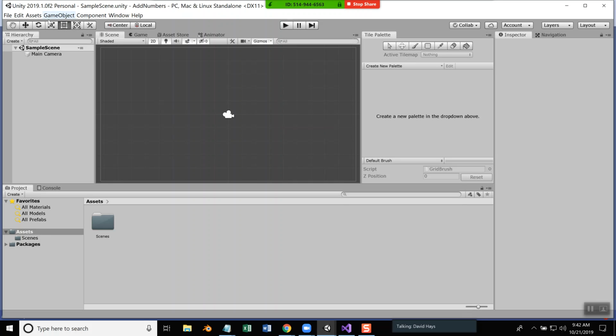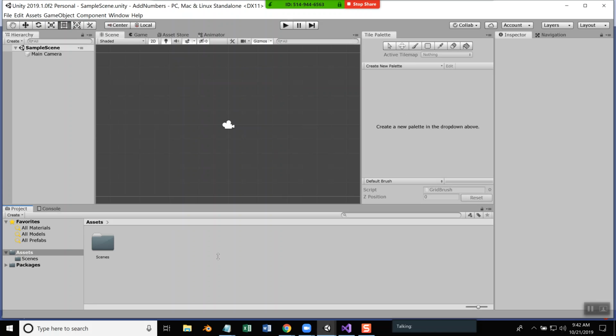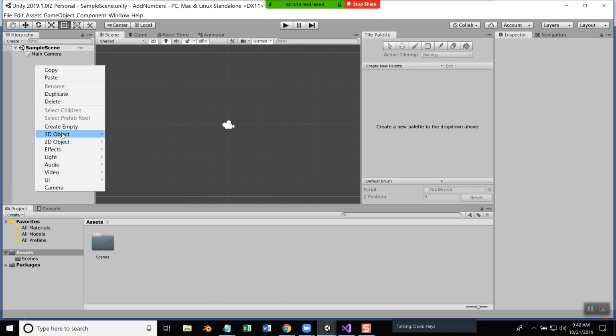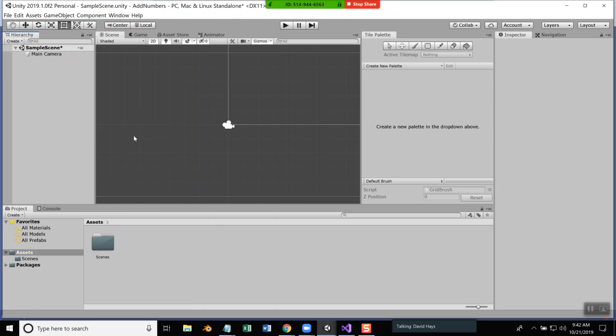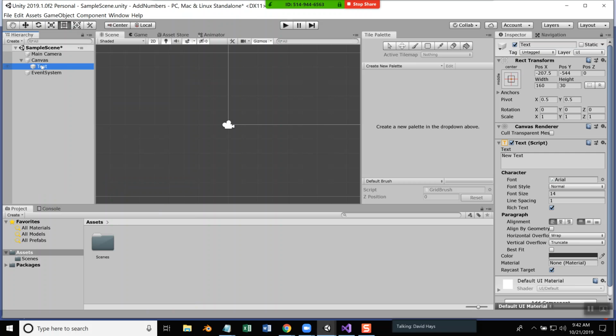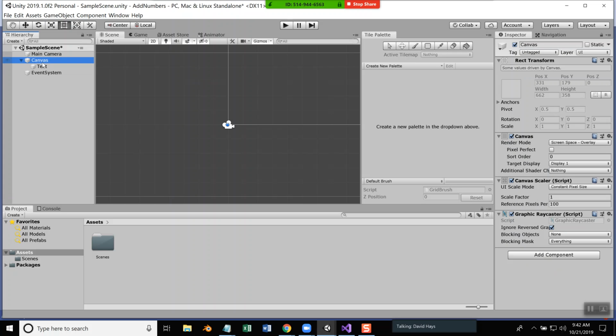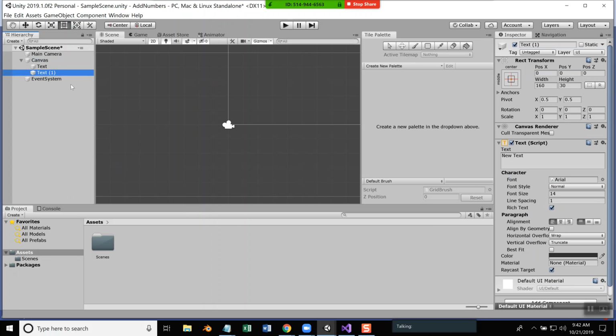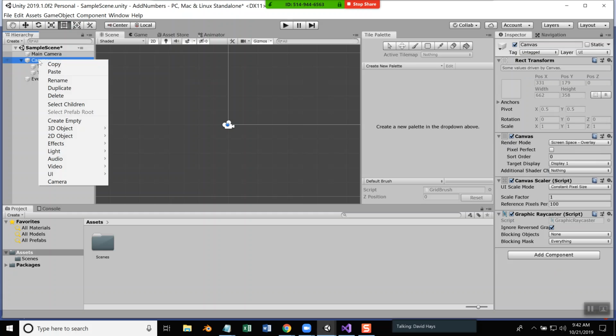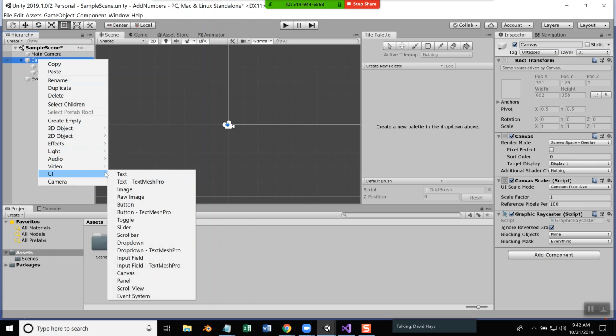Okay, so I want to drop on a canvas here. Specifically, when I drop on my first text, it'll automatically drop the canvas on for us. So if I right click up here and I choose UI text, you notice it drops a canvas on there and gives us a text. On my canvas here, I'll right click and choose UI text. And right click on that, choose UI button.